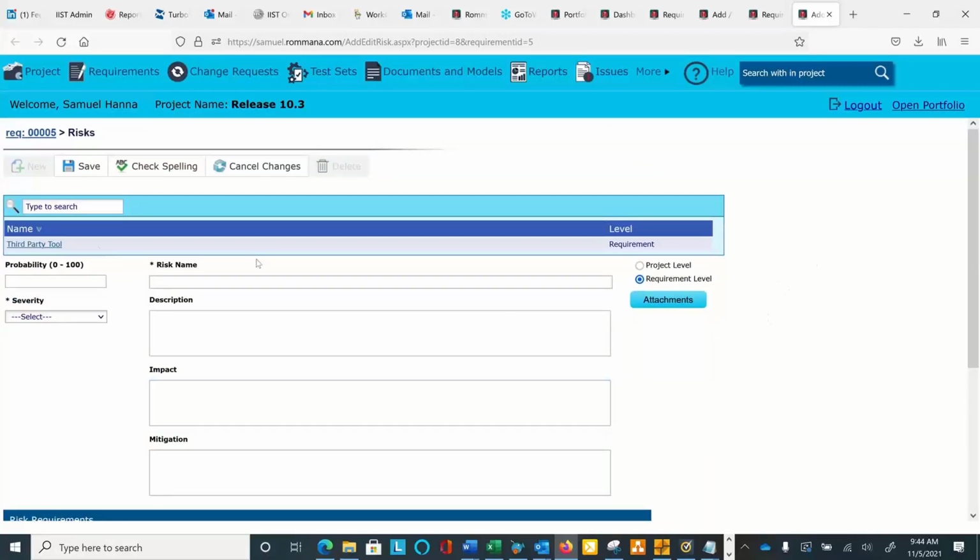And for now, because I'm associating this risk with a specific requirement, it is a requirement level risk. That's what we call it. But we also have what we call project level risks, that are not associated with any requirement, but rather apply to the project as a whole. If I wanted to go into this risk and say, okay, that's not related to this requirement anymore, it affects the whole project, I can change that easily.